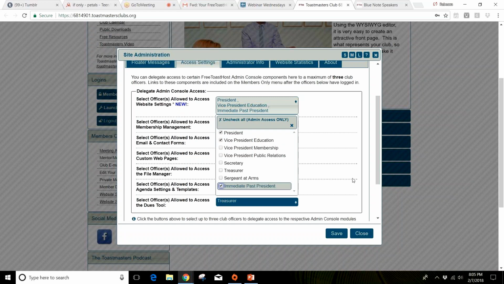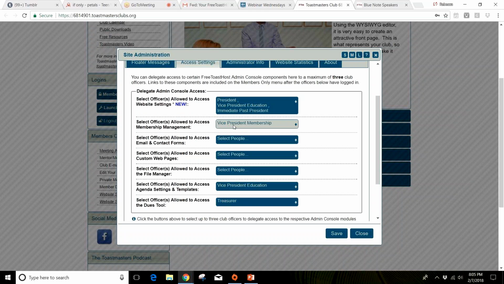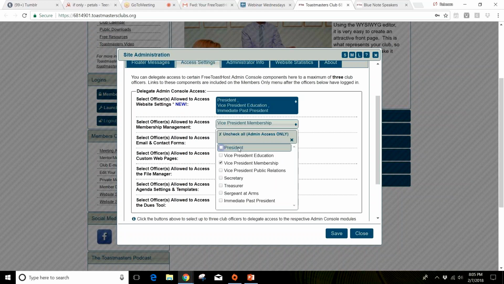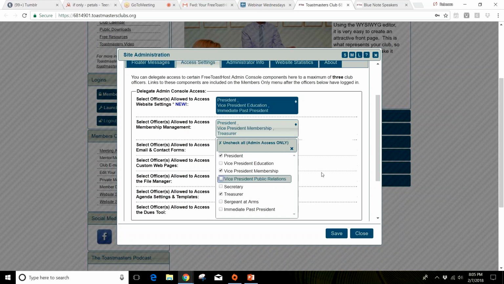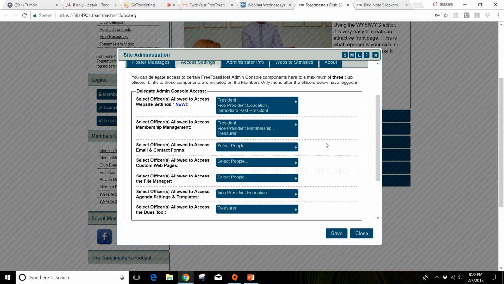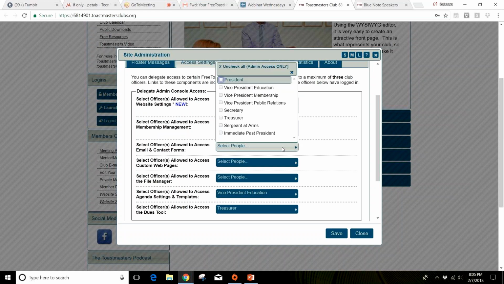And then, who's going to be allowed to see membership management? Well, that would be the vice president of membership and maybe my president. And maybe my treasurer has access to do that. You have the ability and the right, and I would talk to your club officers about who would do this. Maybe only the admin should be allowed to access the email and contact forms. Or maybe it's the vice president of membership and that's it. You could choose up to 3, but you don't have to choose any.